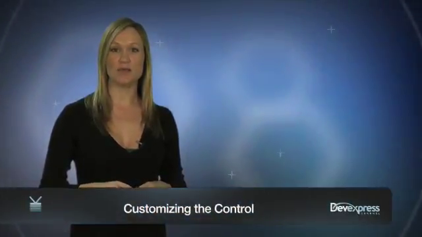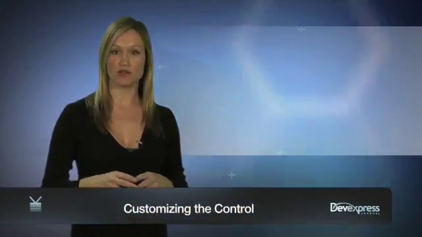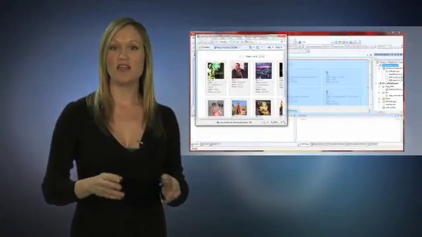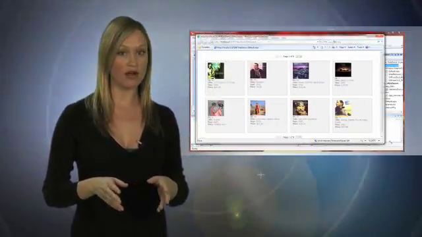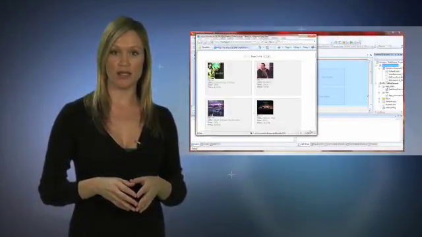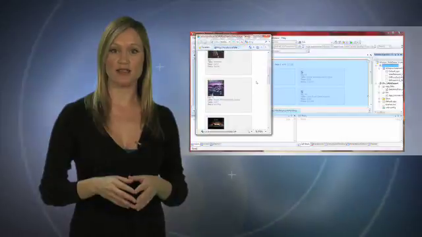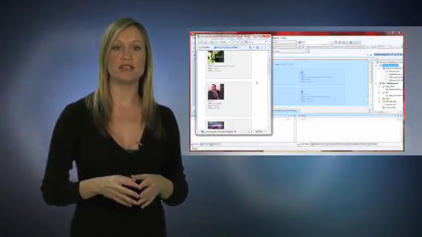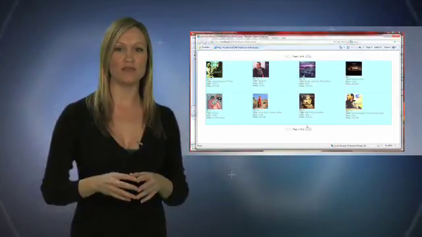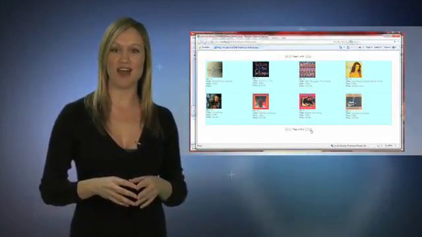ASPxDataView allows you to customize many visual aspects of the control so that it can be easily integrated into any website design. These customizations include, but aren't limited to, the number of rows and columns, the appearance of all elements, the layout for the control's content, and the control's appearance if its content is empty. In this video, you'll learn how to customize the basic visual aspects of an ASPxDataView control.